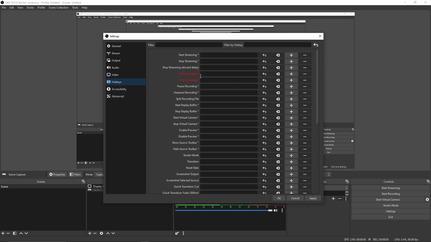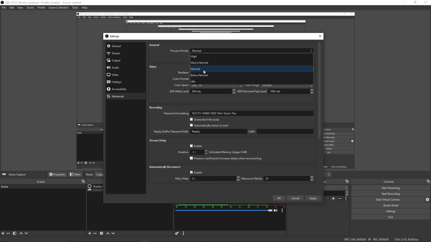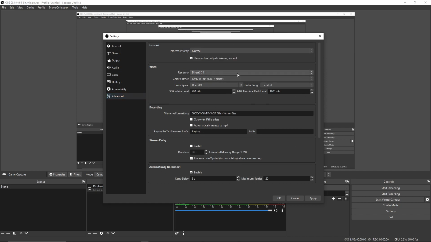The next sections are mostly complicated to use for streaming, so skip that section. Skip this section also and go to advanced. Select normal and keep it all the same, then press apply and press OK.